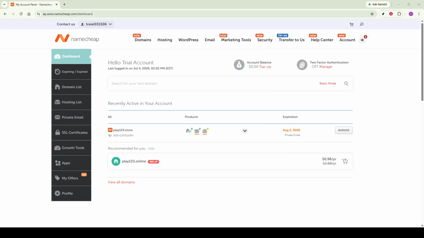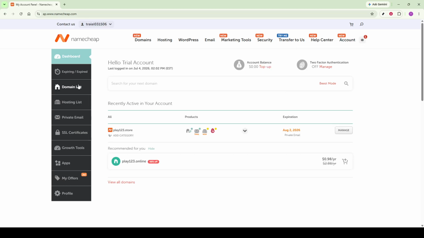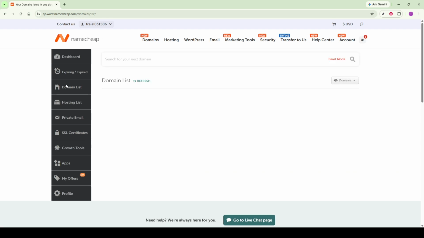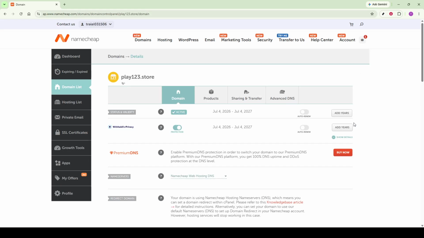To begin, go to the Namecheap website and log into your account dashboard. After you're signed in, look to the left-hand menu and select Domain List. This section shows all of the domains in your account. Find the domain you want to update, then click the Manage button next to it. This opens the settings area for that specific domain, where you can control details like registration settings and DNS.